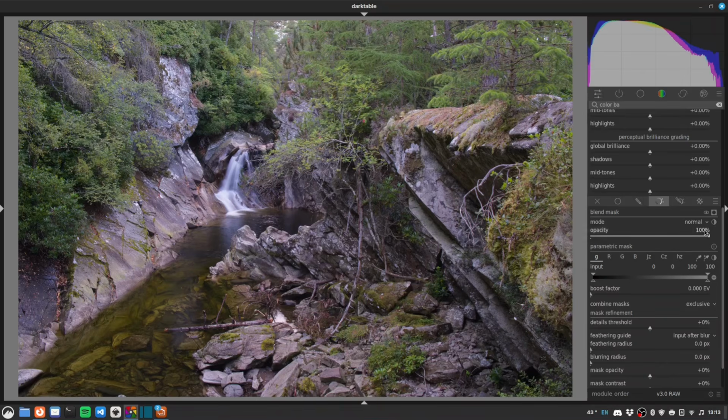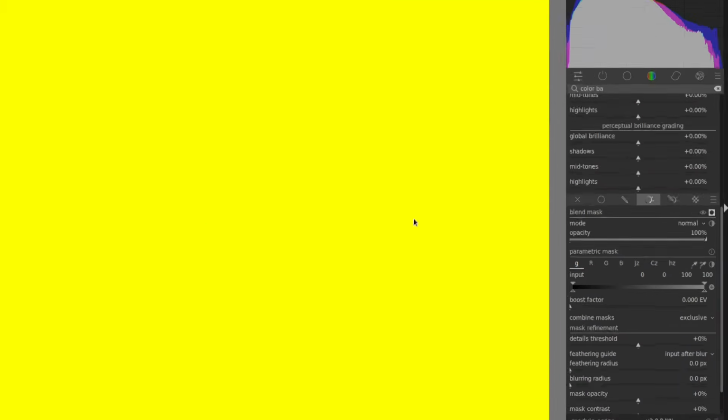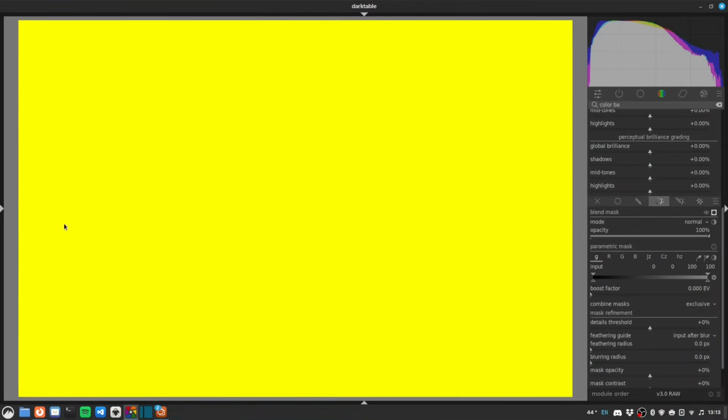So first thing we want to do is turn on the preview. So I'll click that on here and you can see everything is turned bright yellow. That's because essentially we're selecting everything at the moment, and yellow is the color that Darktable uses to show where a mask is being applied. So to select the midtones, we essentially want to deselect the darks.